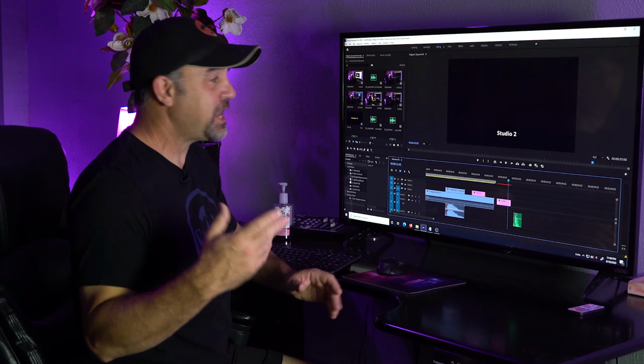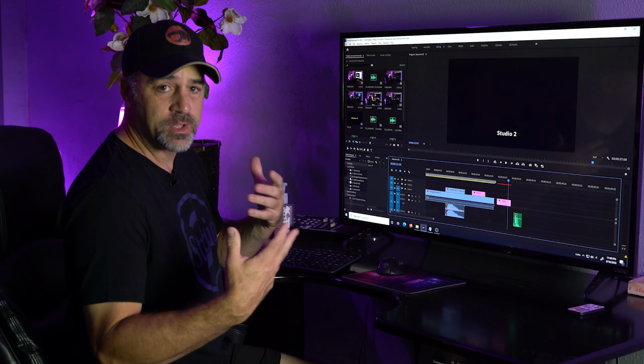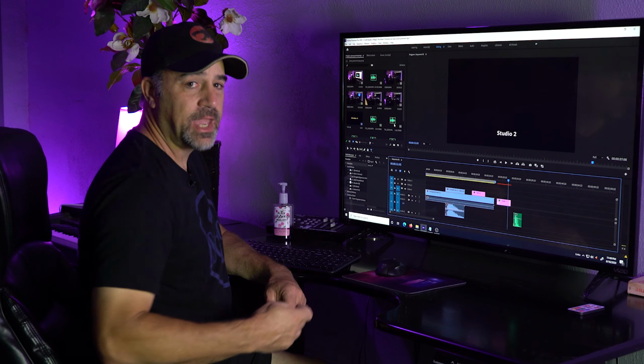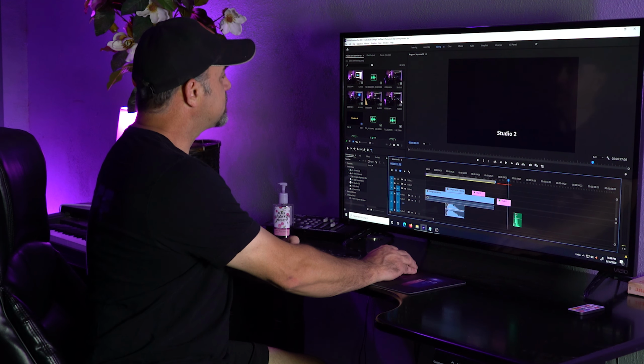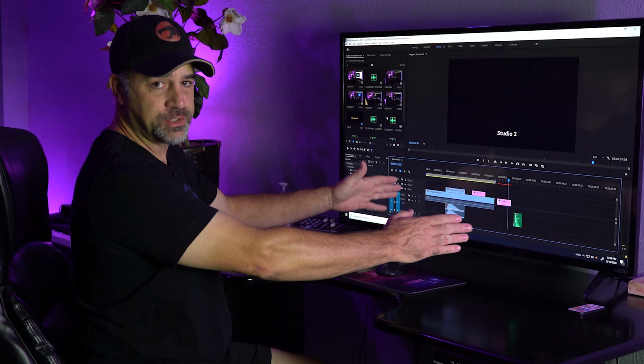Alright, the next tip can be handy for cleaning up unused files in your project workspace and can help clear up memory for Premiere Pro. To put it simply, what you're doing is clearing out files that are in your project workspace, but you're not actually using them anywhere.